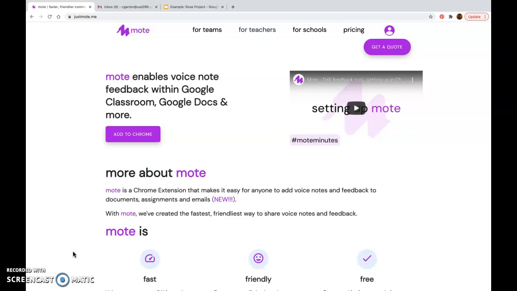I'm excited to share with you a tutorial over a technology application that I found during my research and reading this week. Shout out to Jennifer Gonzalez's article. She said that Mote was one of the top 6 educational tools of 2021. So to start off with, the URL to get to where we want to be is justmote.me.